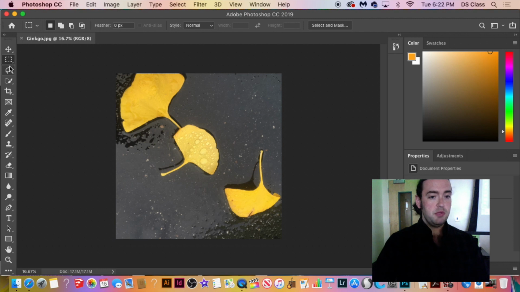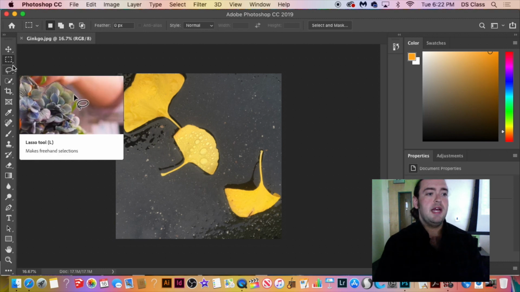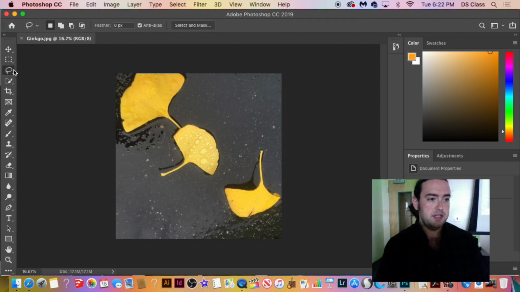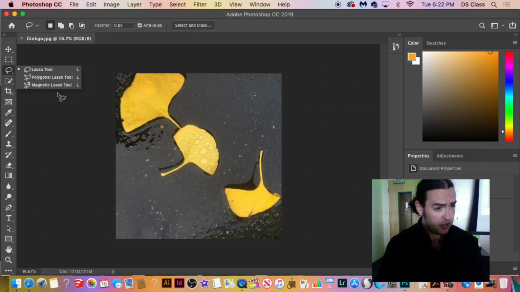So first of all, let's actually look at the lasso. Let's start with the lasso. Now, there are different ones. I want you guys to be on the traditional lasso. This is a tool that cowboys like to use. So we're going to start with that lasso.